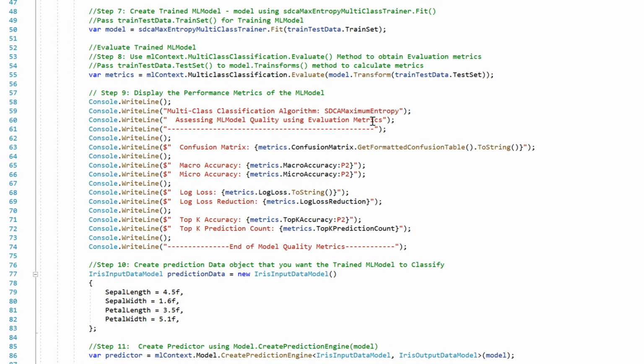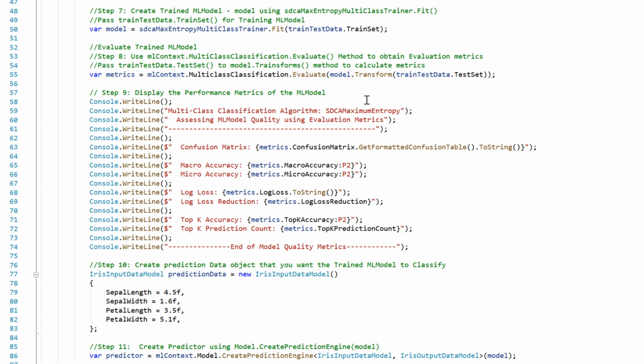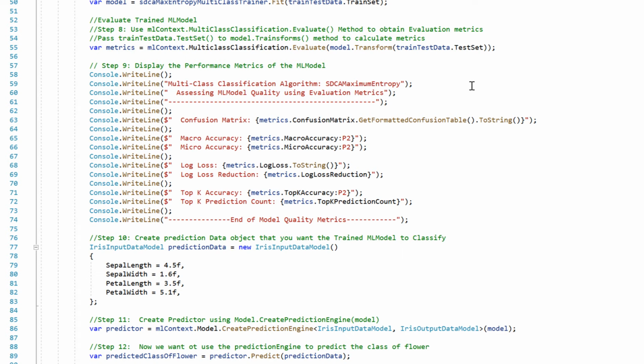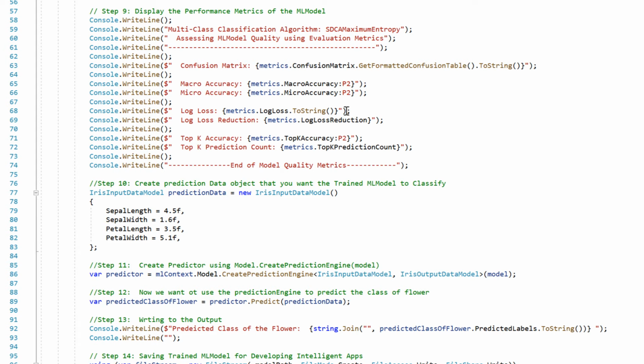Step 8, we create the metrics to assess the performance of the machine learning model. We use mlContext.MulticlassClassification.Evaluate and pass model.Transform of trainTestData.TestSet. Step 9, we write some Console.WriteLine statements to output the metrics and assessment to the console. We have the confusion matrix, macro accuracy, log loss reduction, top K accuracy, and top K prediction count.